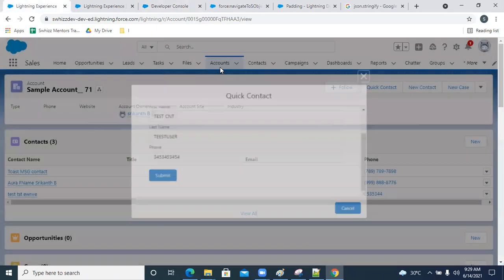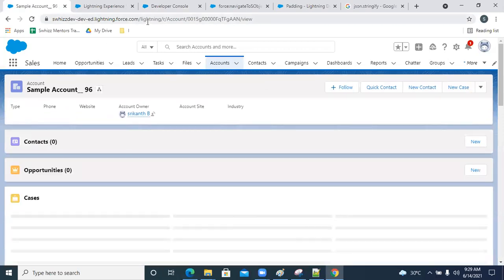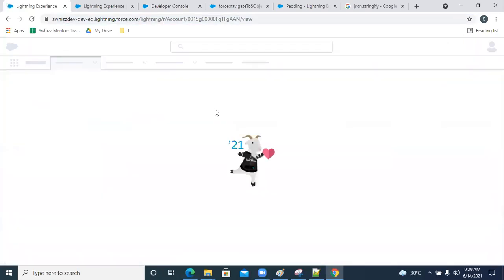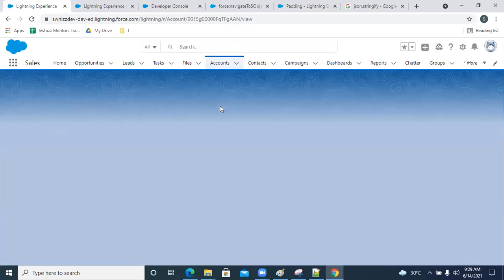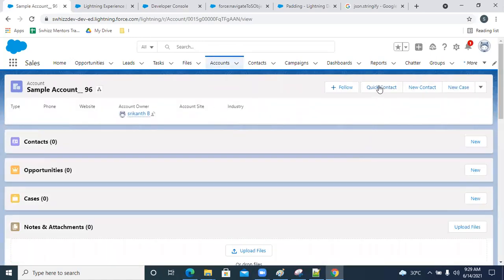Let's come here, close this. Now we are on the account page. Open any one of the accounts, reload it multiple times. Click on quick contact.